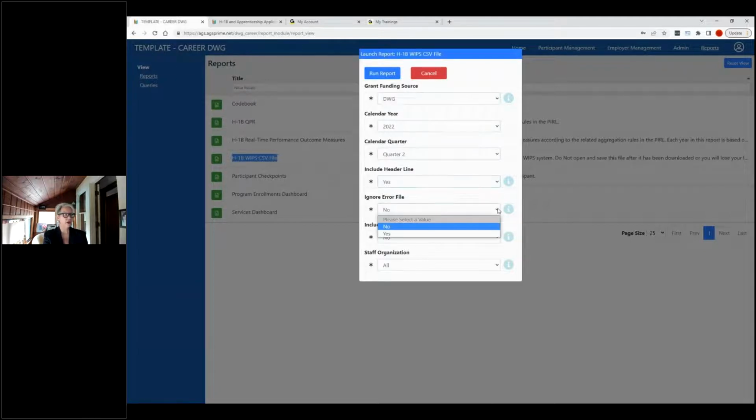We do offer an error checking file, a final data validation check. Even though we do data validation on the field and on the forms, we always give you one last check just in case somebody's imported data and something got hinky with an extra space or something weird. But for today, for demo purposes, I'm going to say yes, ignore my error file.